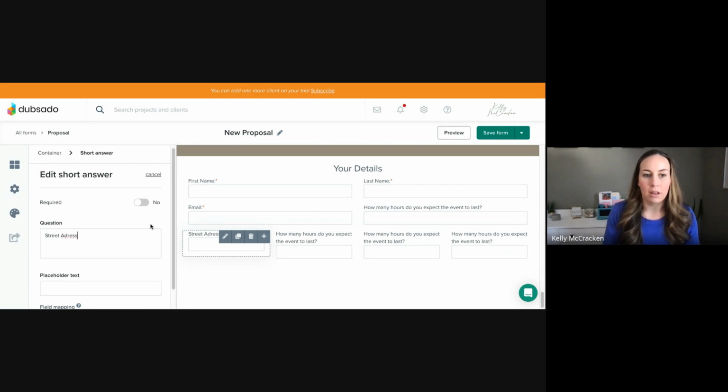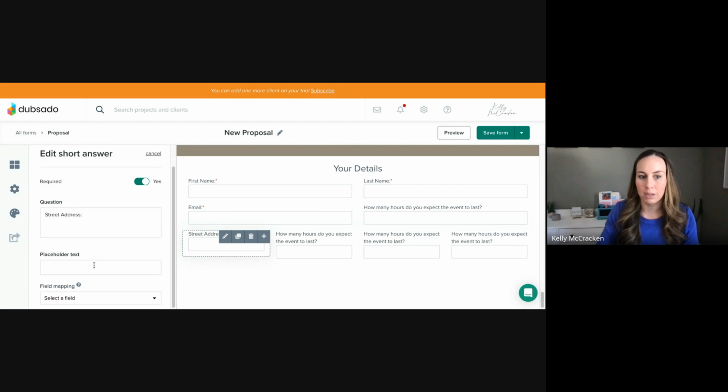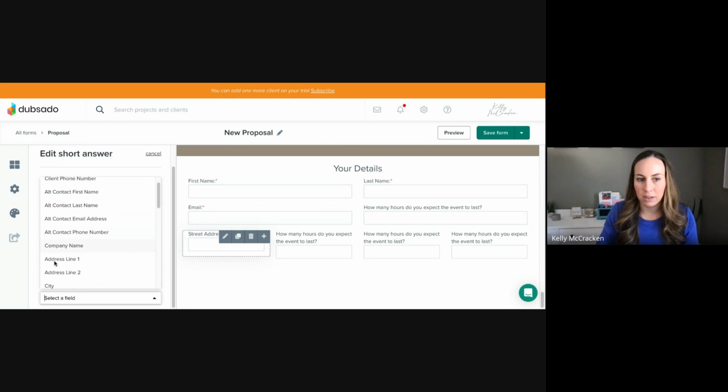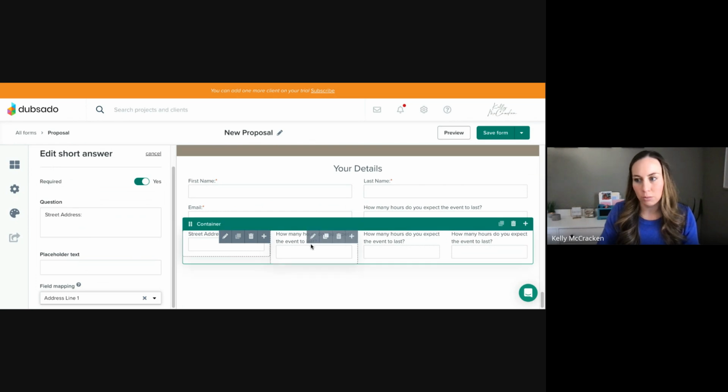And again, depending on your clients, most of the time this is going to be their home address, just for contract purposes, just to make sure it's there. So when you select the smart field, I usually just use address line 1. And then you can do the same thing with city, state, and zip code.